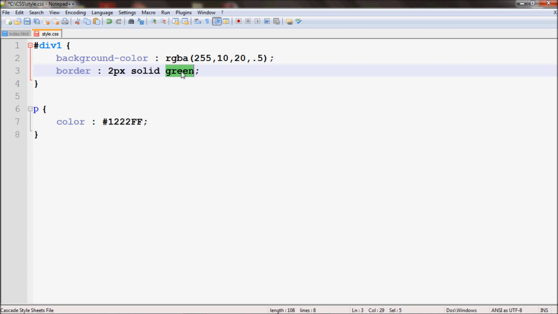And now that we have gone over how to set text, background, and border colors, as well as the different color types you can use, I will stop right here and continue the CSS tutorial in the next video.